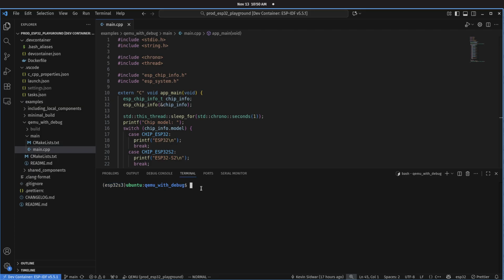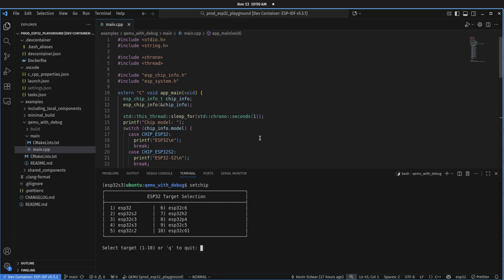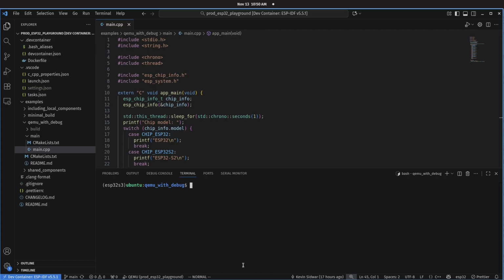And there's a nice built-in alias in this environment when you're in the dev container that I've created, which is called setChip. So we just type that and hit enter, and you'll see it gives us all of the valid ESP32 targets that we can select. That way we can work with different development boards and chipsets right here within a single environment. And so I'm going to go ahead and hit Q to quit and leave that as it is, set to the ESP32S3.